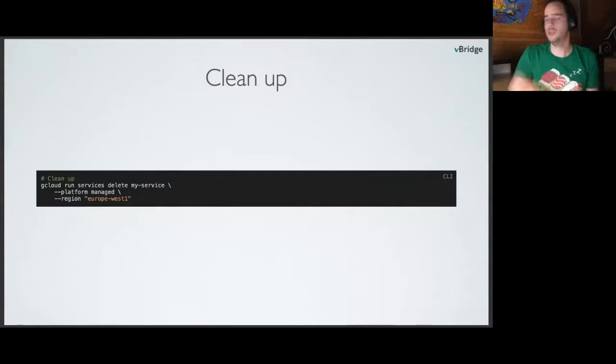If you have deployed something and want to clean up, you can do it through the Google Cloud Console, the website, or you can run this command, of course. It's run services delete.